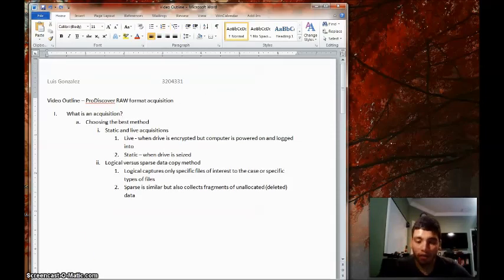When it comes to copying the actual data, it's very important to consider the size of the files and the size of the disk that you're working with. The data copy method can be separated into logical versus sparse. When it comes to logical, it means that you as an investigator are only looking for specific types of files, and those are the only ones that are going to show up in the results, thus saving you time. A sparse acquisition is similar to the logical capture, except that you can also look through deleted files.